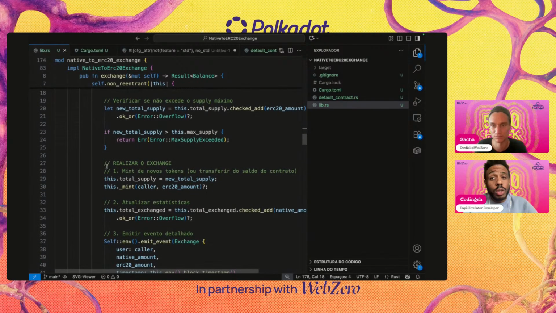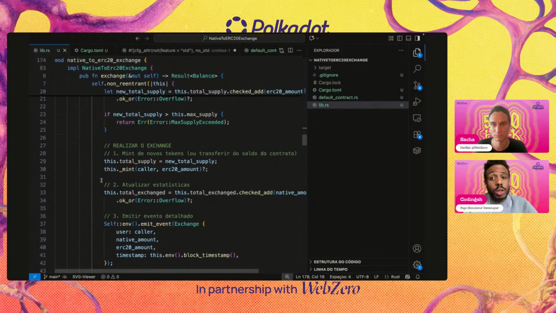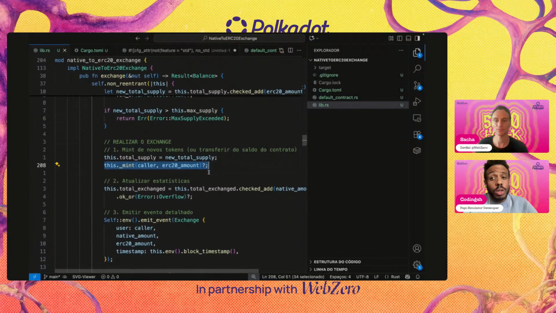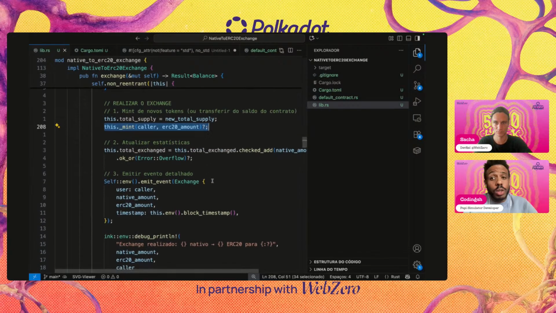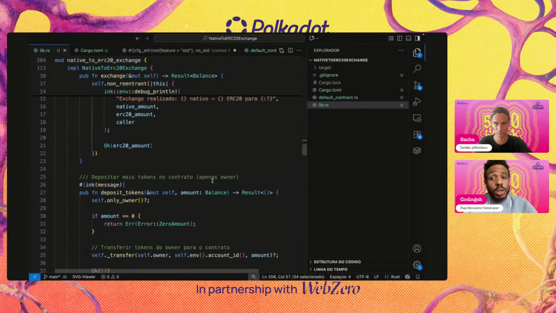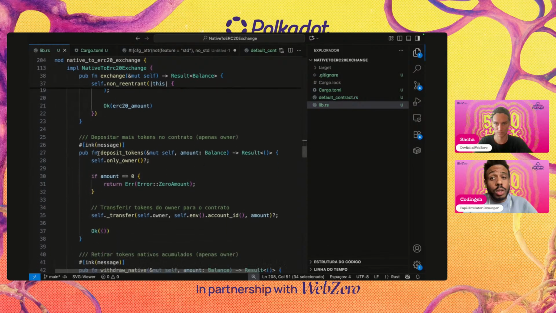Here is how it works. For every token, the contract mints new ERC20 tokens, and it has a total supply. When the total supply is reached, the contract stops minting for people who buy, but people can sell the tokens. In the past, this was a very famous kind of contract because it is an ICO contract. But now people can deposit tokens.